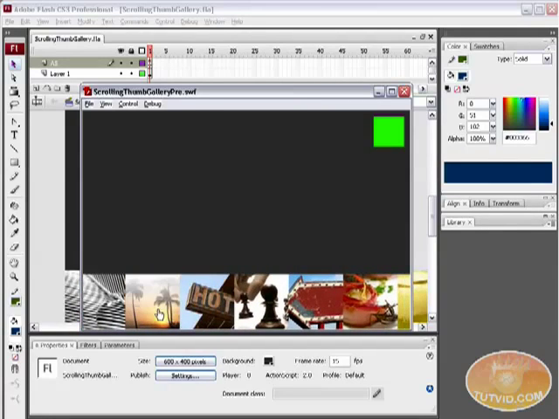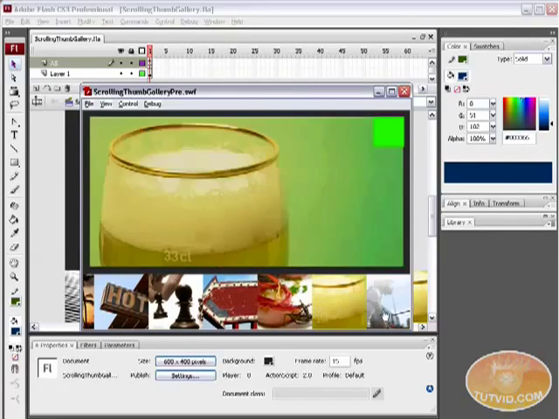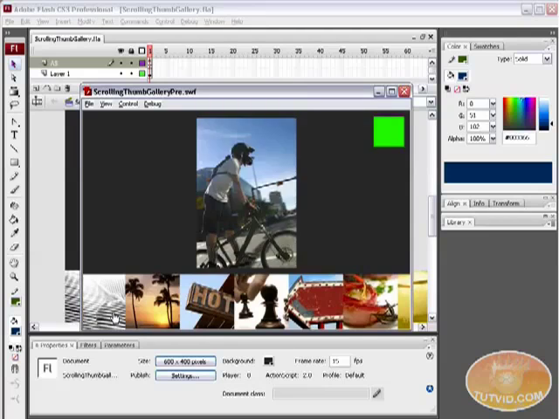Here's the finished gallery actually, and you can see I click on one, it fades in, click on another one, fades in, fades in, fades in. Okay, so very, very cool. We got all this stuff working.